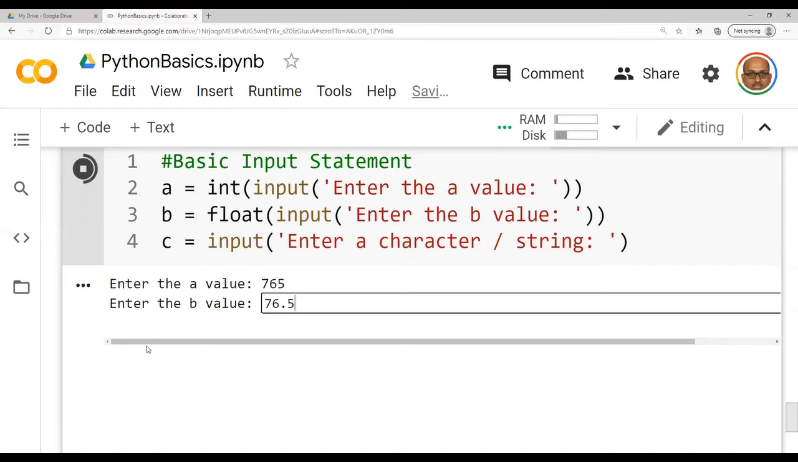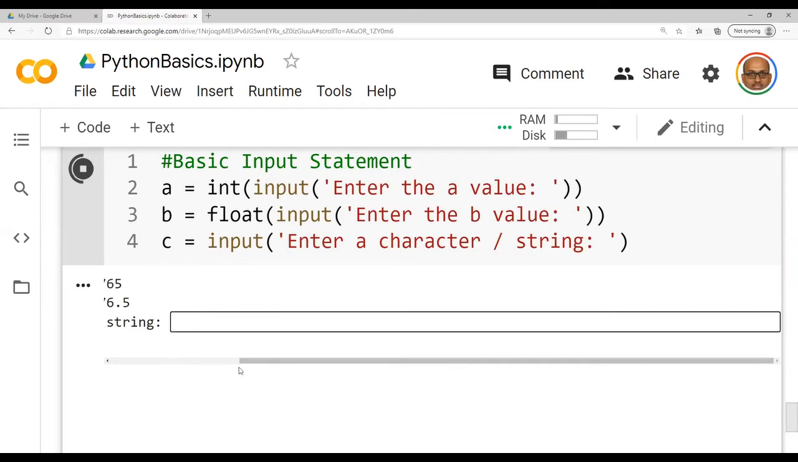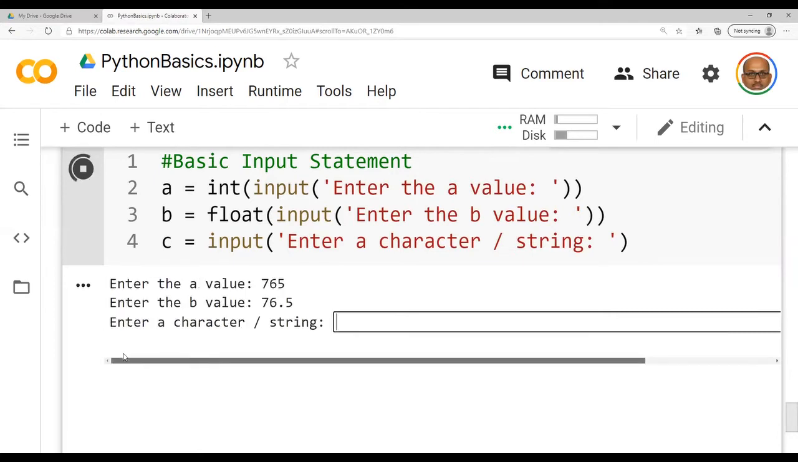And one more doubt people will be having. Sir, can we enter a number for the third input? That is, when it is a simple input without any int or float, it is going to get a character or a string. This is what I have typed. I am trying to give 1, 2, 3.